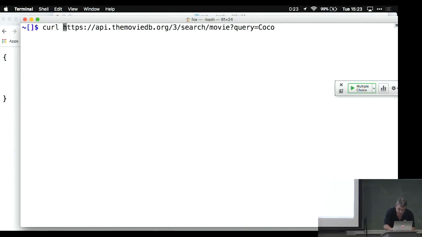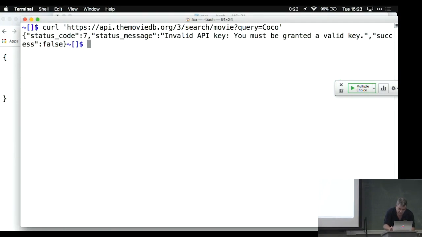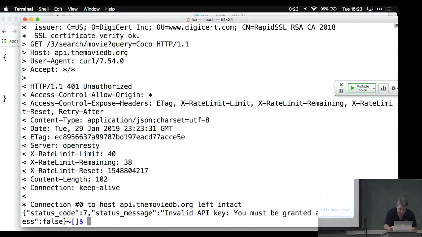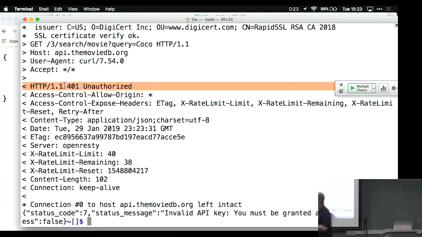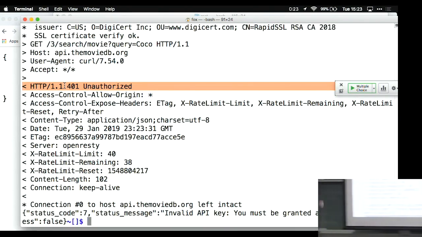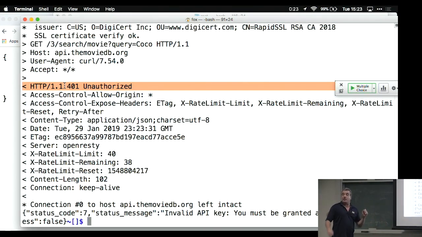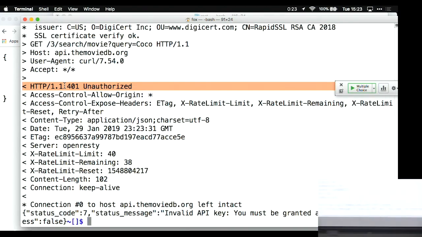Oops, that needs to be a quote. Oh, and let's do curl -v so that we can see the headers. There we go, okay? Remember how the left pointing arrow is showing the server headers coming back? The first line of the server response is 401 Unauthorized, which makes sense, right? We didn't include an API key, and without that, it can't identify that we're somebody who is previously registered to be authorized to use the service.